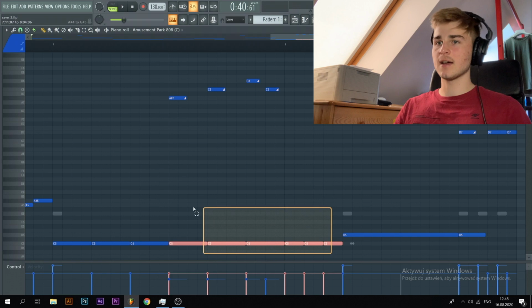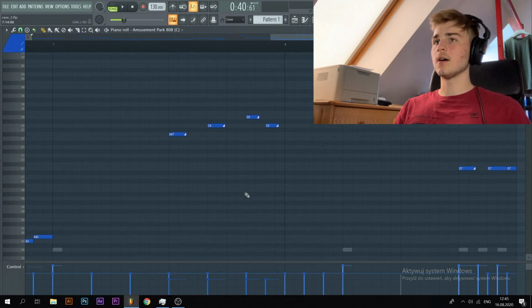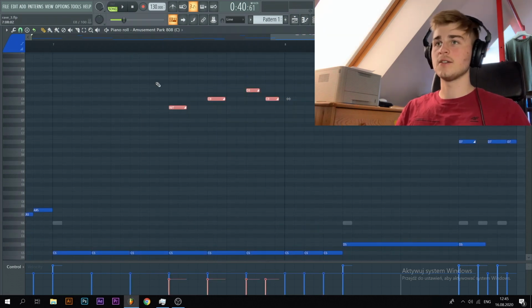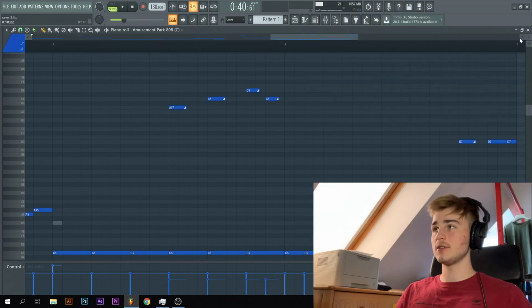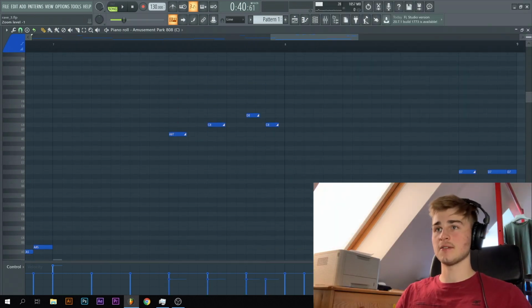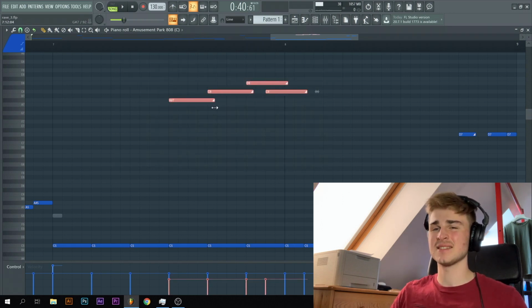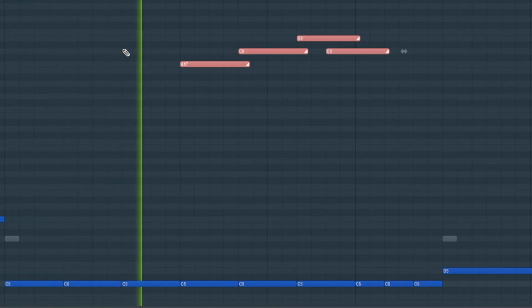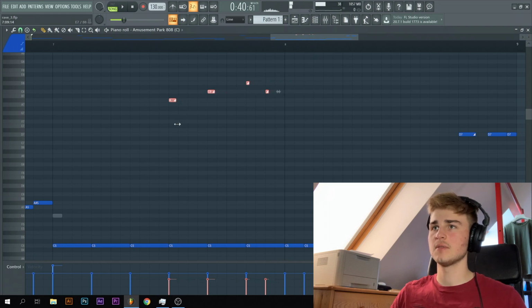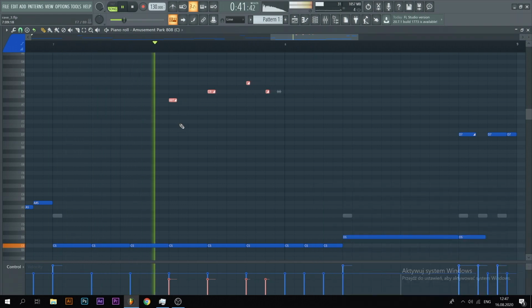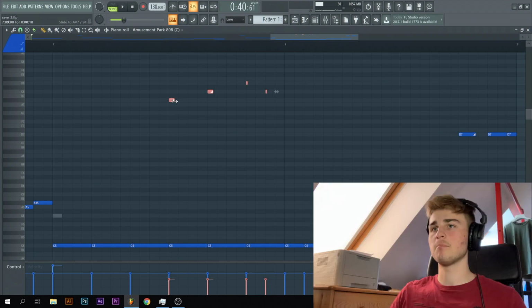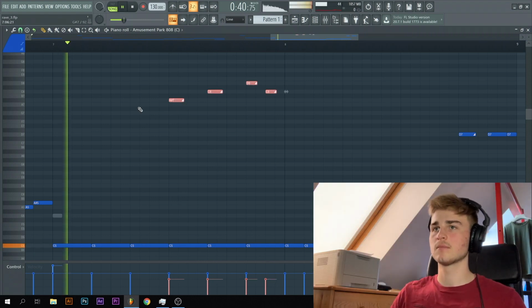As you can see here, I got a lot of notes in order for the slide notes to slide. And what I also did to those slide notes is I changed the length of them. I usually make my slide notes very short, as you can see here. If I make them longer, it just doesn't sound the same. And if I make them very short, it's sounding way better. But let us just lengthen them a little bit. Now it's gonna be perfect.